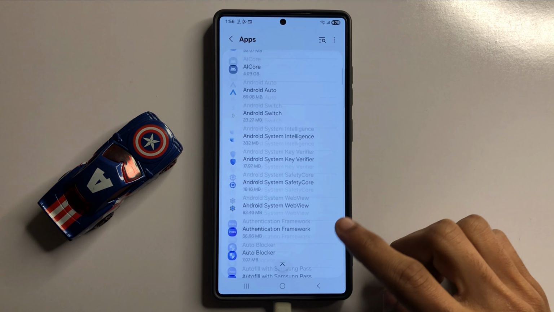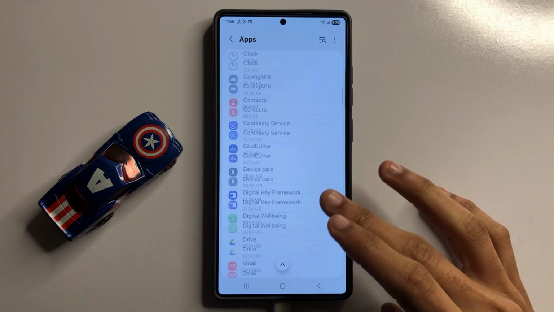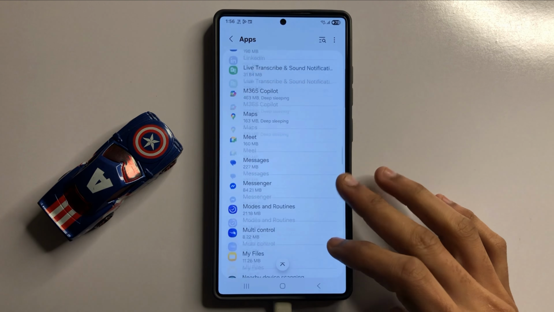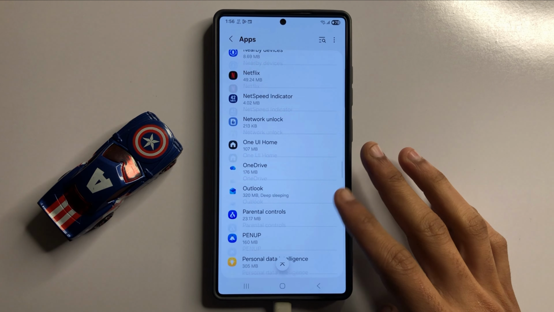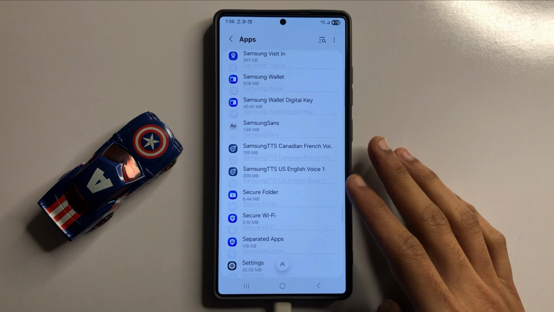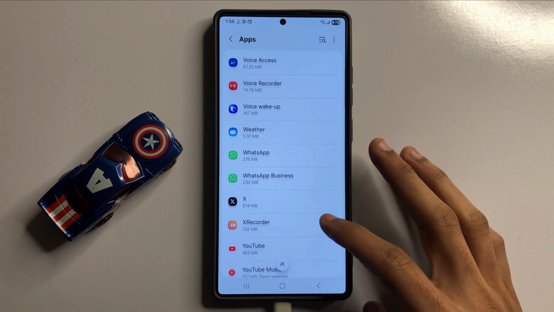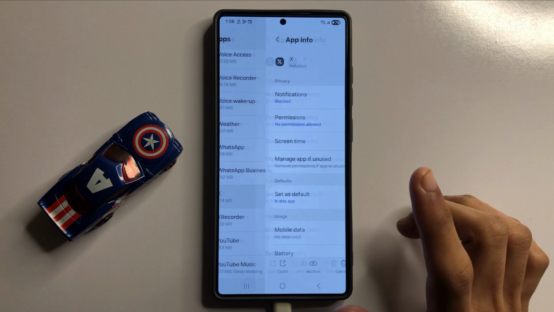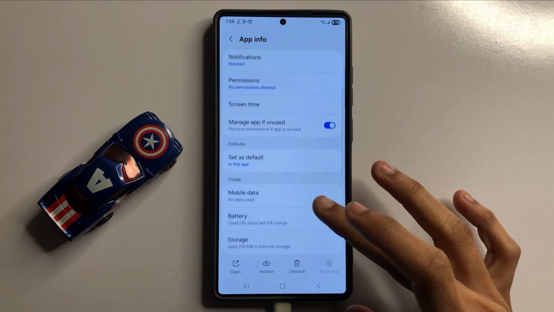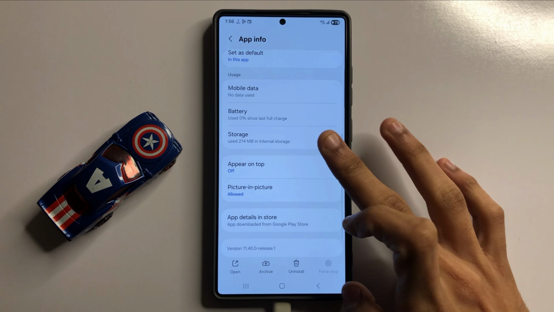Scroll down and search Twitter app. Scroll down, and you will see Twitter app is here. So click on Twitter app. Scroll down and click on storage.